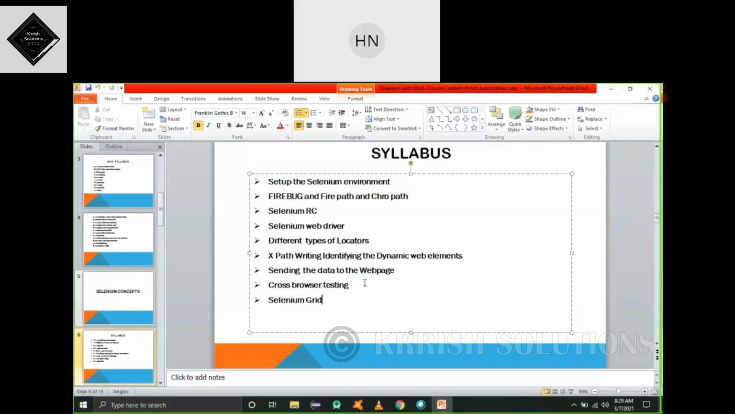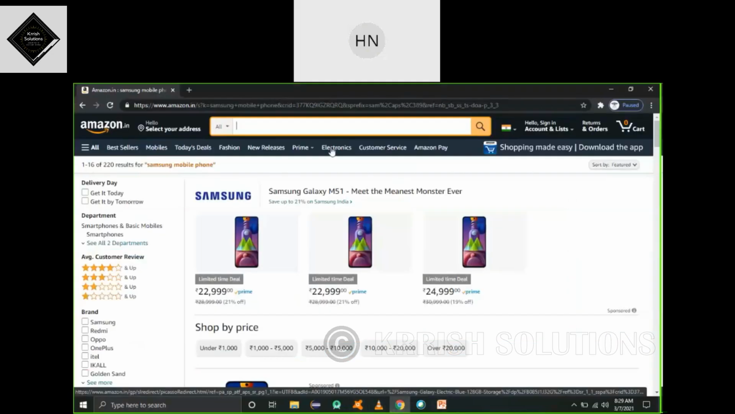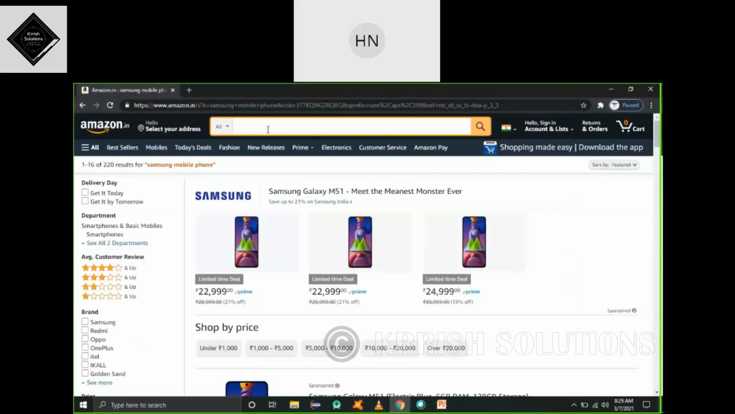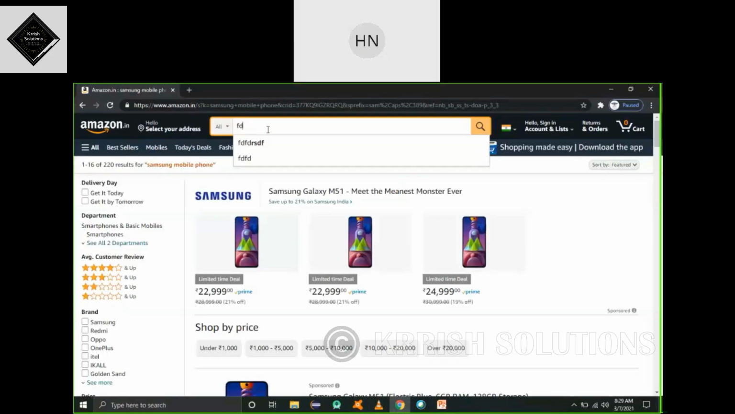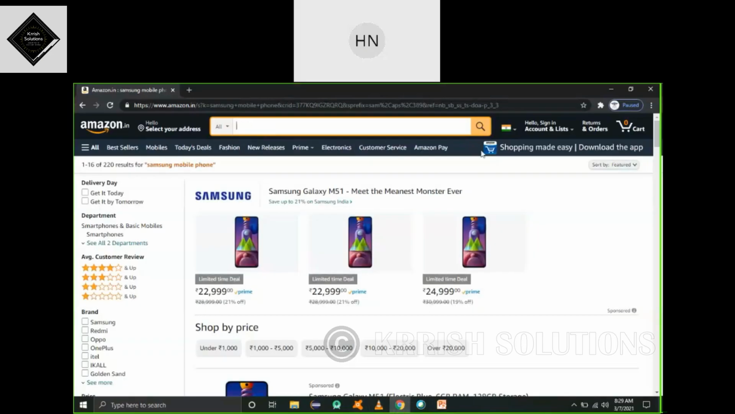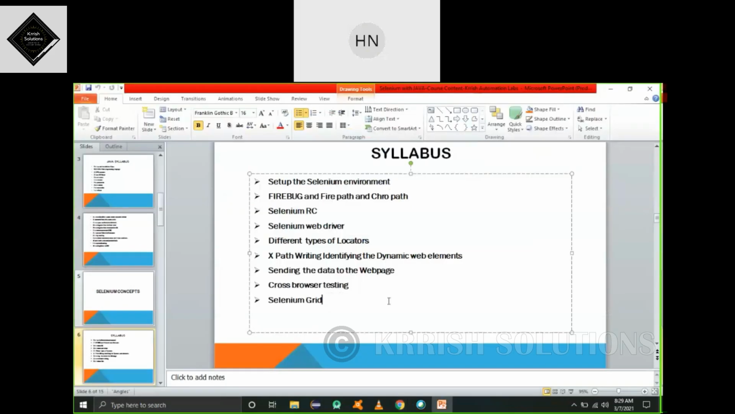So here are the topics which we are going to discuss in our class. Sending the data to the application: this is the operation where we can send data to the application. There is a sendKeys method available in Selenium. That method we will call to send any string or any format of data you want to send to the application.